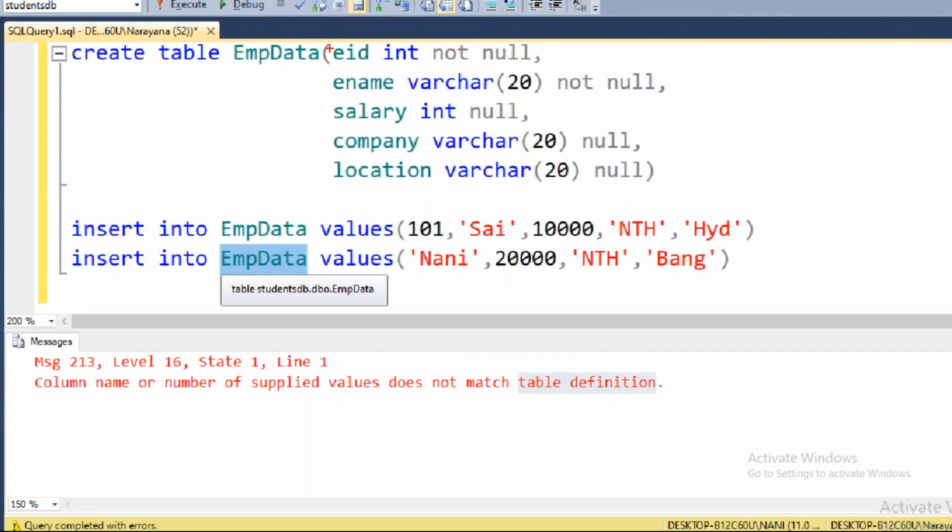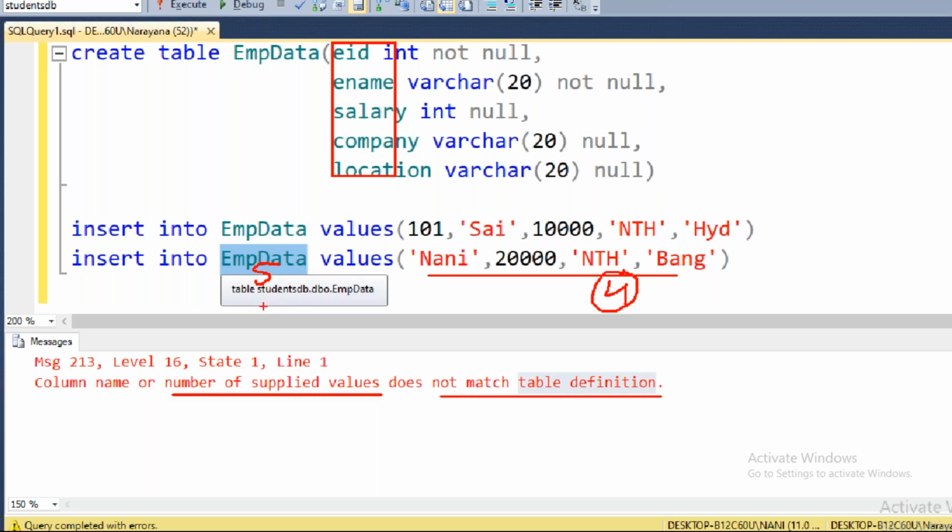In the table we have 5 columns, but how many values are we passing here? Only 4 values, but the table has 5 columns. That's why it's saying the number of supplied values does not match the table definition. So I'm going to give only 4 values, not giving one for EID, and then we have to specify these 4 columns after the table name.